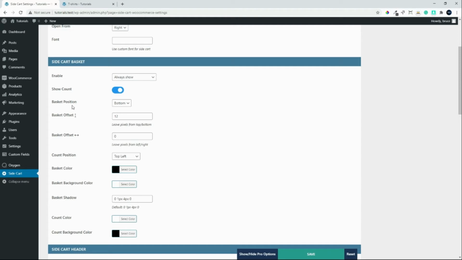And there are a couple of other things like show count, basket position. So you can have it at the bottom or the top of the page. The bottom just seems to make more sense. You've got the offset from the bottom or the top, depending on that position. And generally, the default setting looks fine. Once again, offset, that's fine. Where to put the count position.